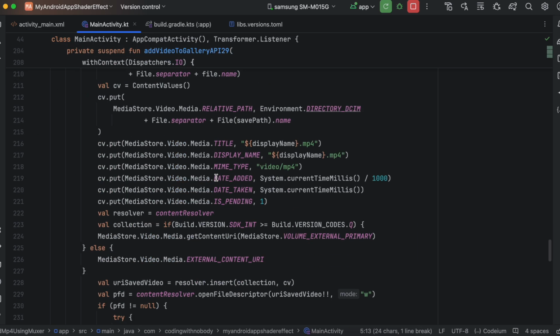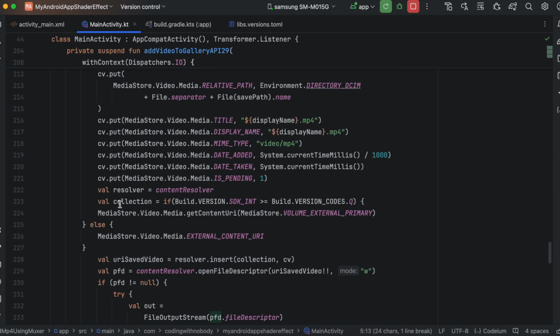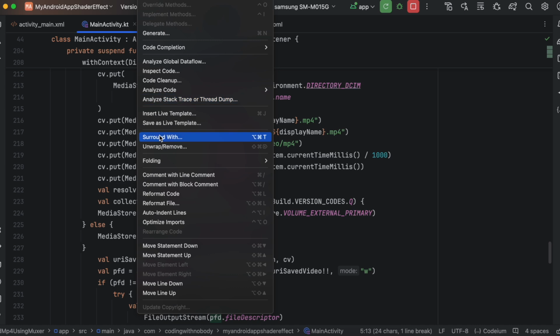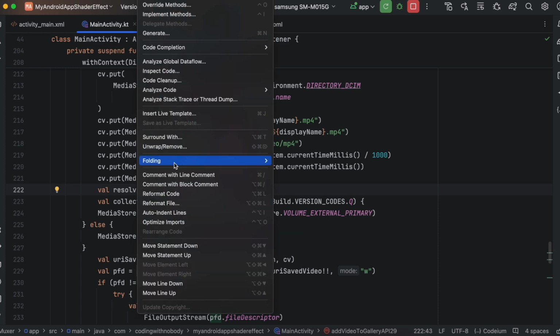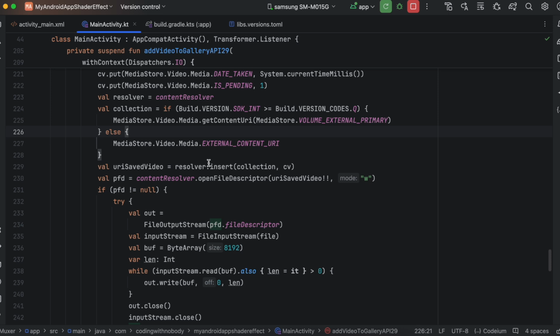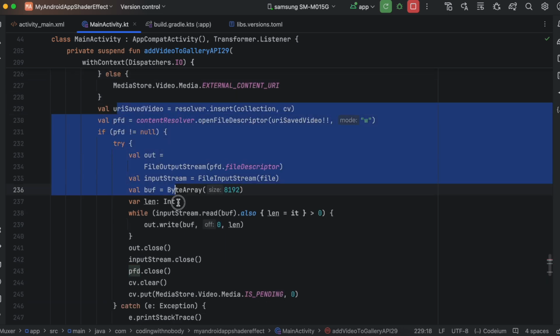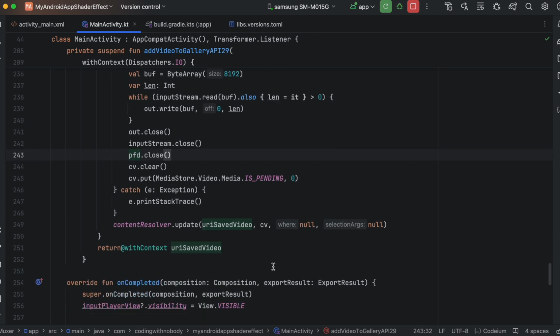So again, coming back to our code, where is it? So yeah, here we get our collection. Again, I'll just indent it properly. Okay, code, reformat code. Now this entire code is for saving the file to external storage. I'm not going into that. You can just copy the code.